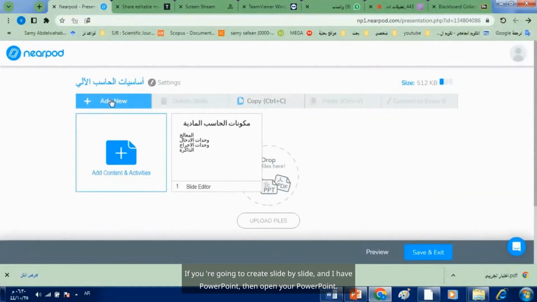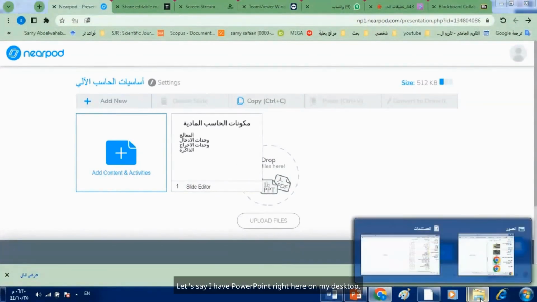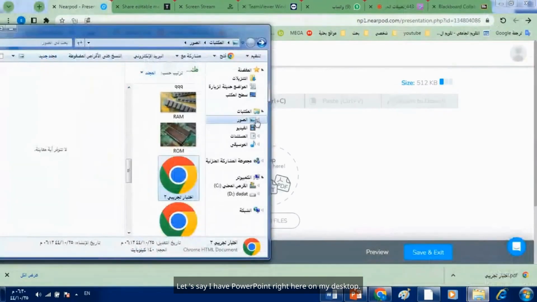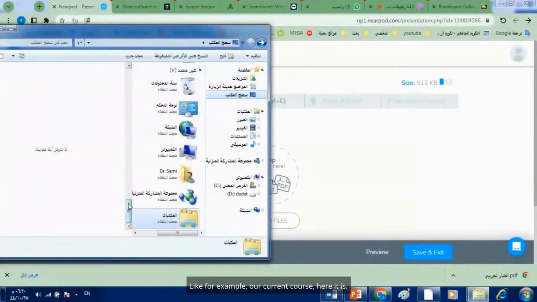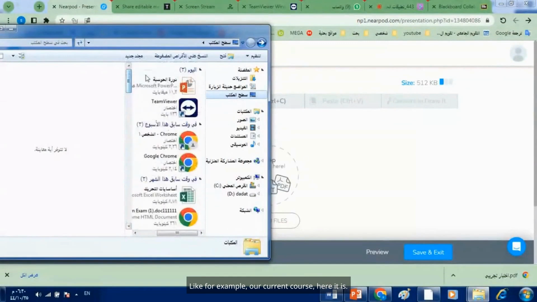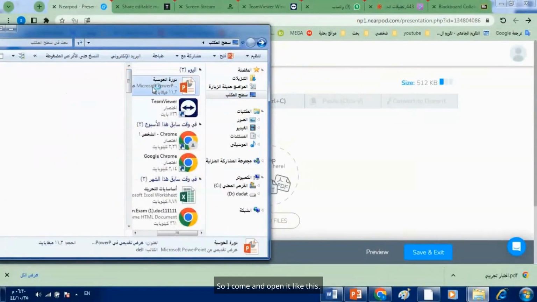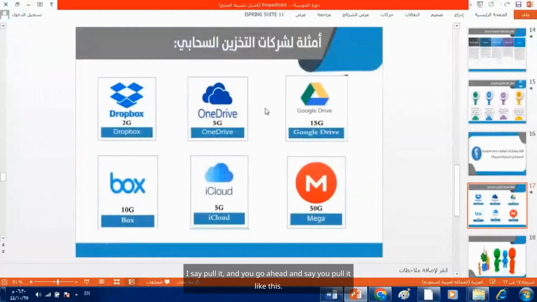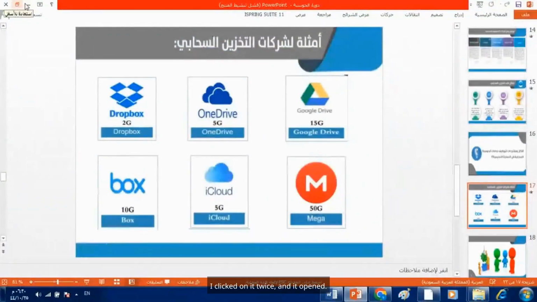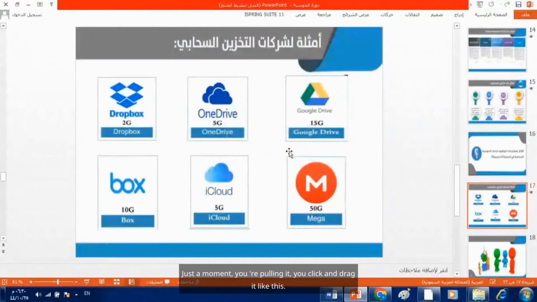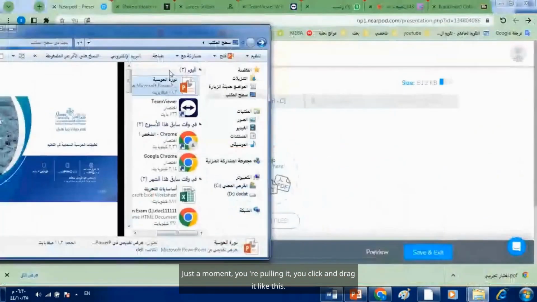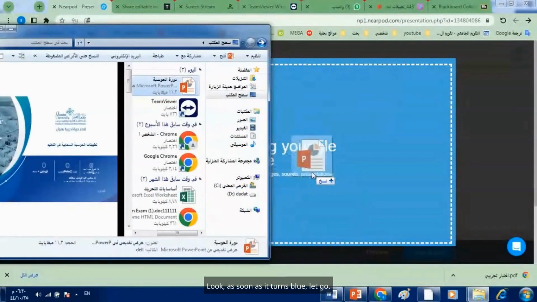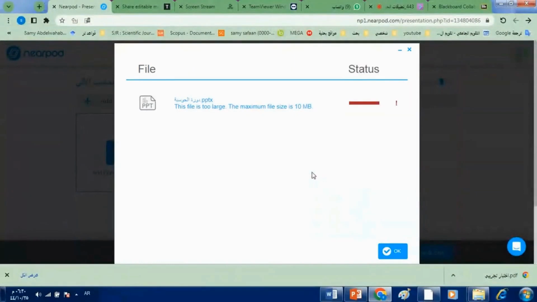If you're going to create slide by slide, and I have a PowerPoint, then open your PowerPoint. Let's say I have a PowerPoint right here on my desktop, like for example our current course, here it is. So I open it like this. I'm going to pull it. You click and drag it like this. Look, as soon as it turns blue, let go.